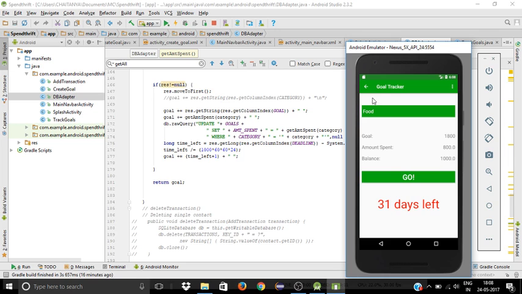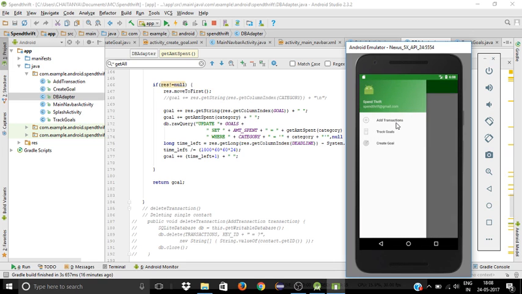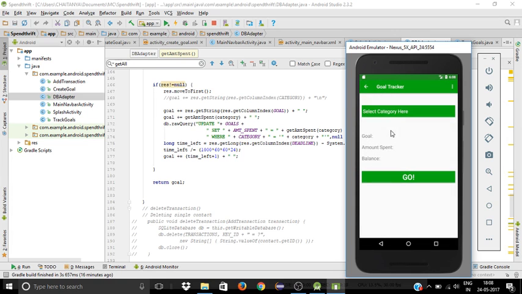So this was the work for the database which I did. Also, there are some small details or nuances which I added. Suppose we track goals and there is no goal for travel, what should happen? It handles the exception very well. When we click the go button, it says no goal is created for this category, so we can go and create the goal for the category.